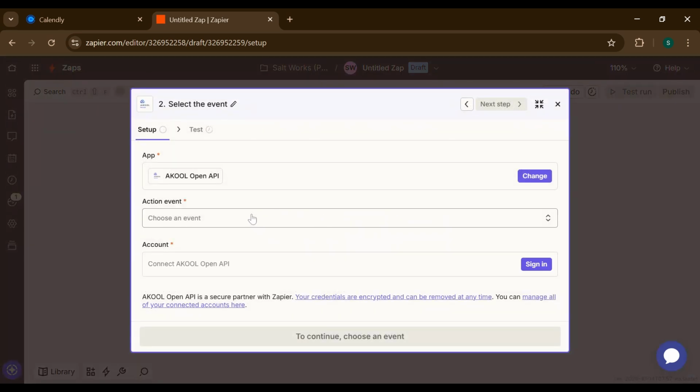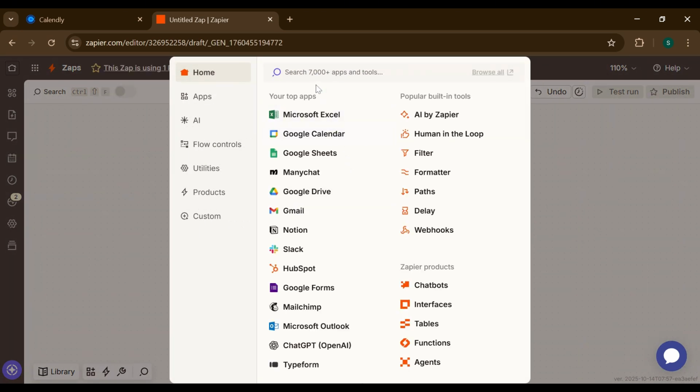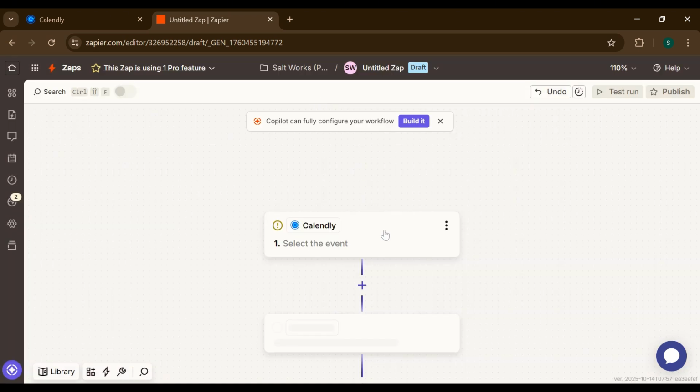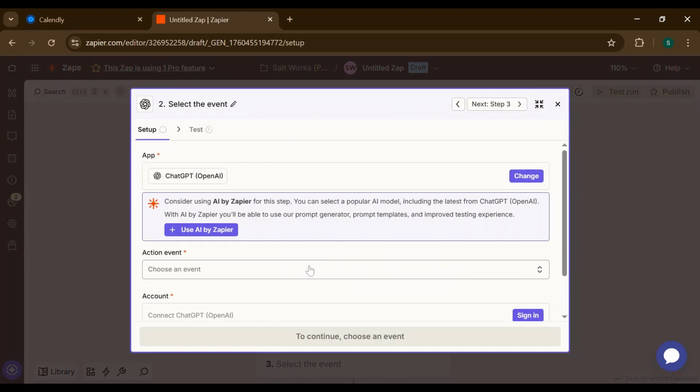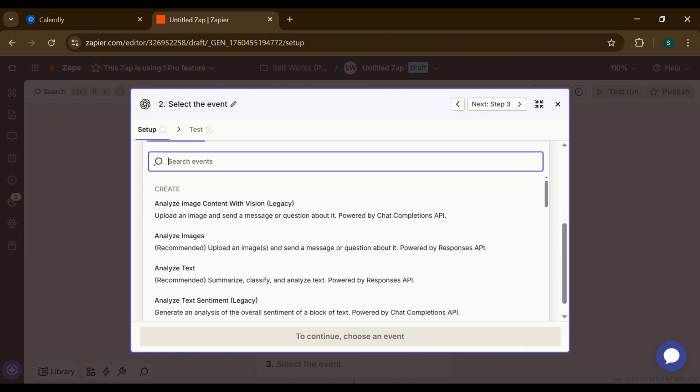In the prompt field, write instructions for ChatGPT. For example, create a personalized welcome email for invitee name who booked an event type on event date. Include their company name from invitee company and suggest one relevant resource.